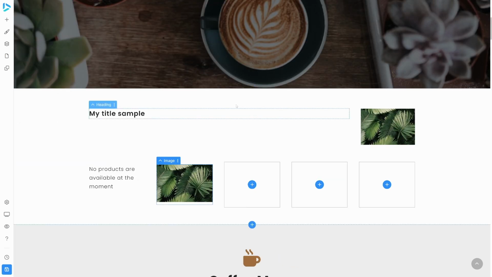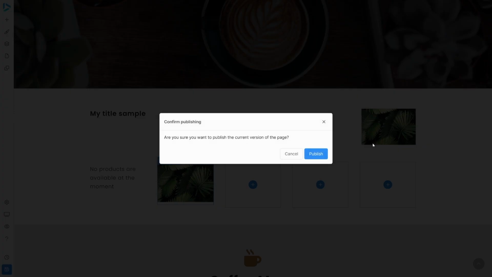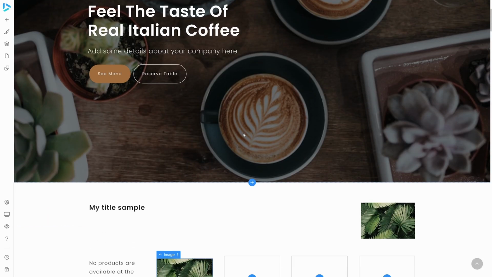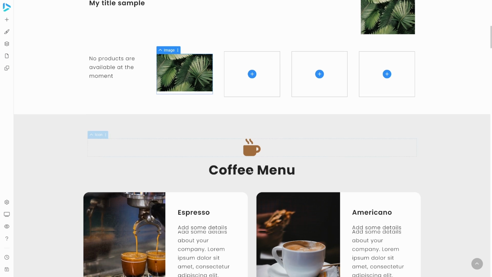So now that I'm really happy with my design, I've created a true work of art over here, I'm going to go ahead and publish my page. And it's going to ask me if I'm sure, and I'm going to say, yes, I'm sure. I want everyone to see this work of art. And then this page is visible to anyone who visits my website.